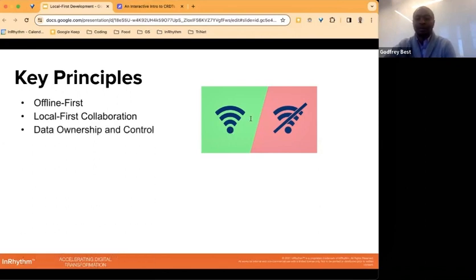The next principle is data ownership and control. Local first development emphasizes user control and ownership of their data. By storing data locally, users have more control over their information and can decide when and how to share it and with whom.